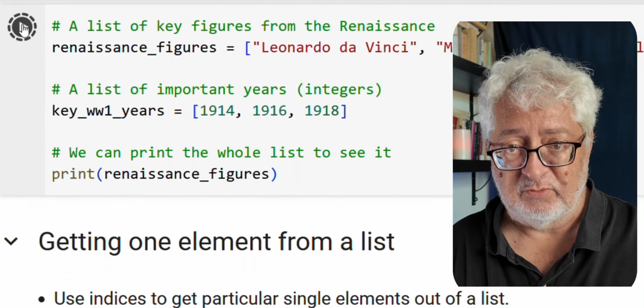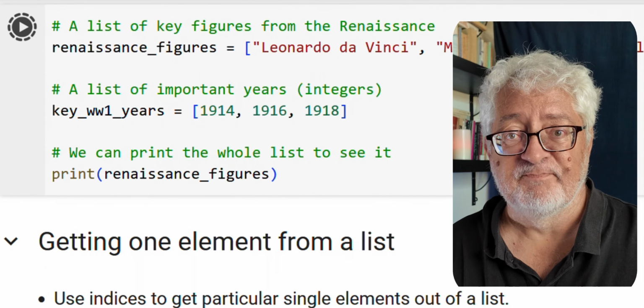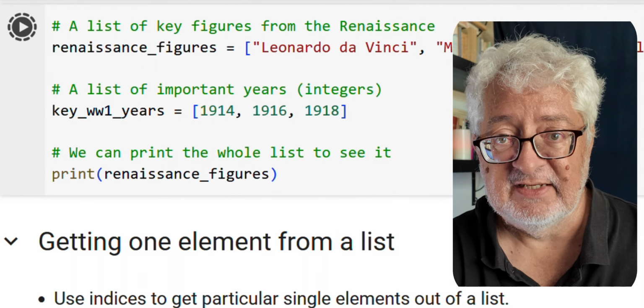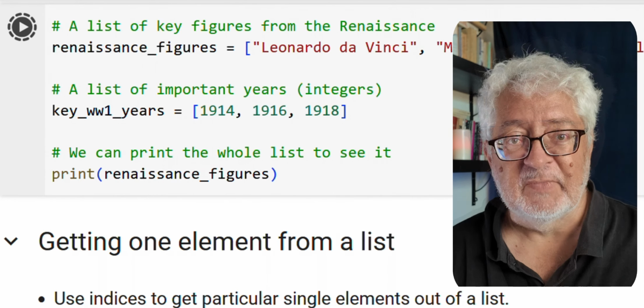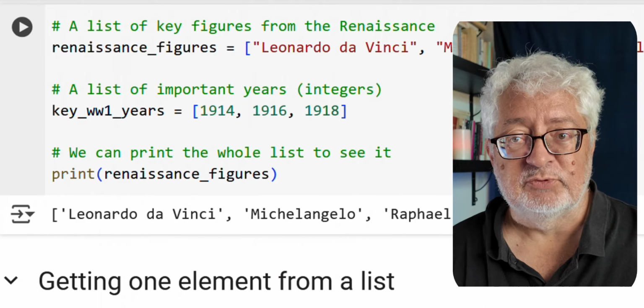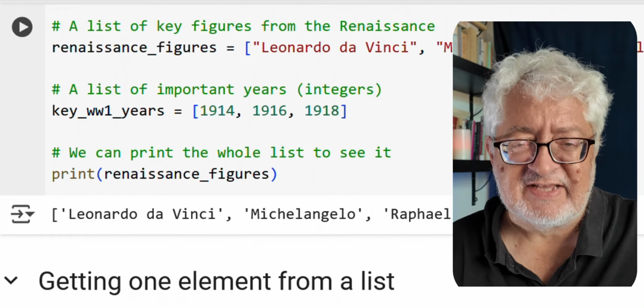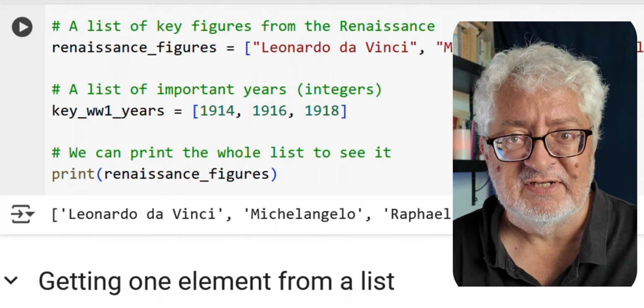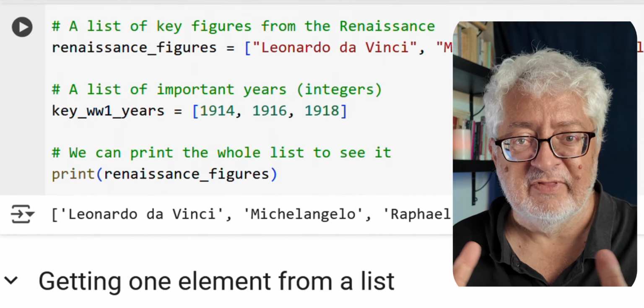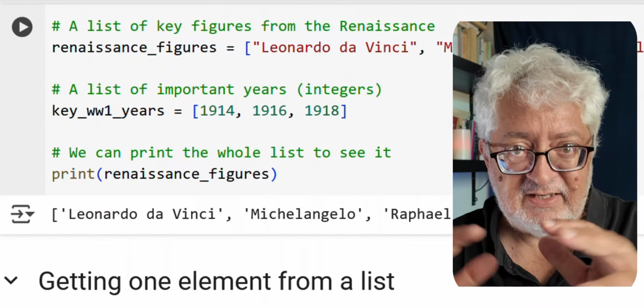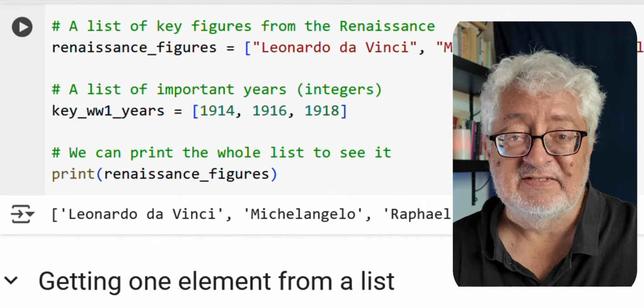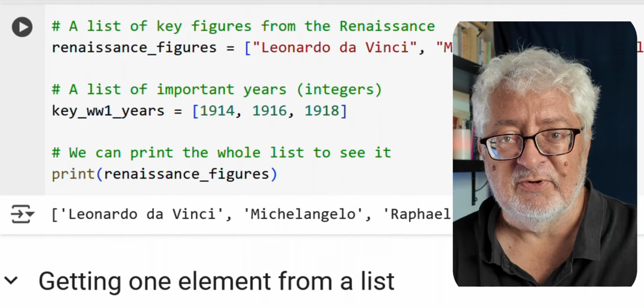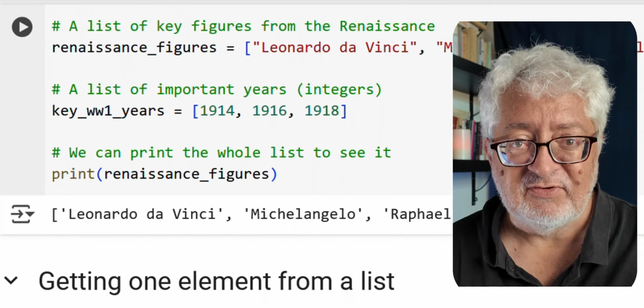So you would just say print Renaissance figures, and then you see your list. Let's try this. Here we go. This is your list printed. You see it looks exactly the same as when you wrote it. So your code for the list in the first line of this program is exactly the same as the representation of the list Python gives you here.